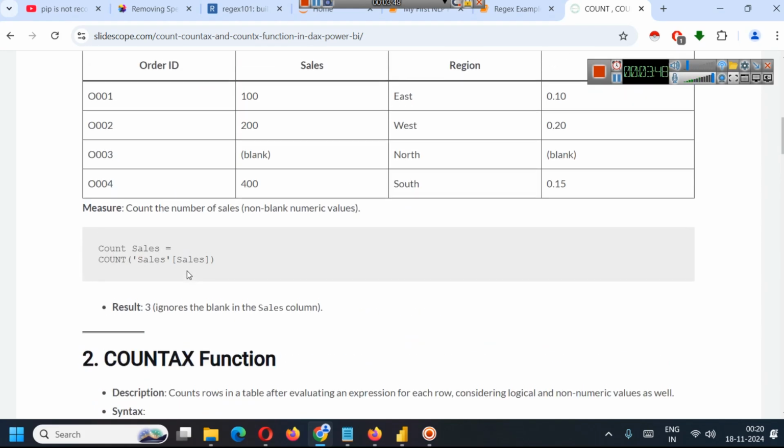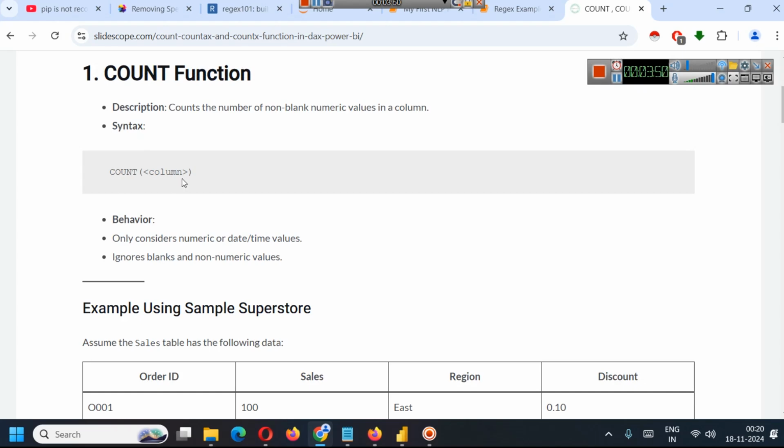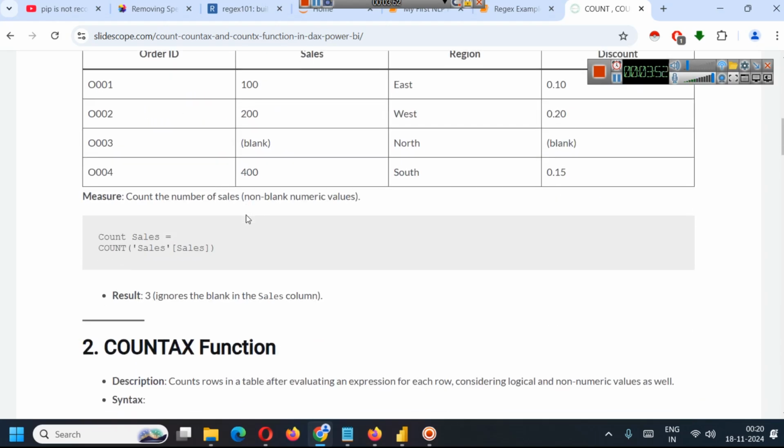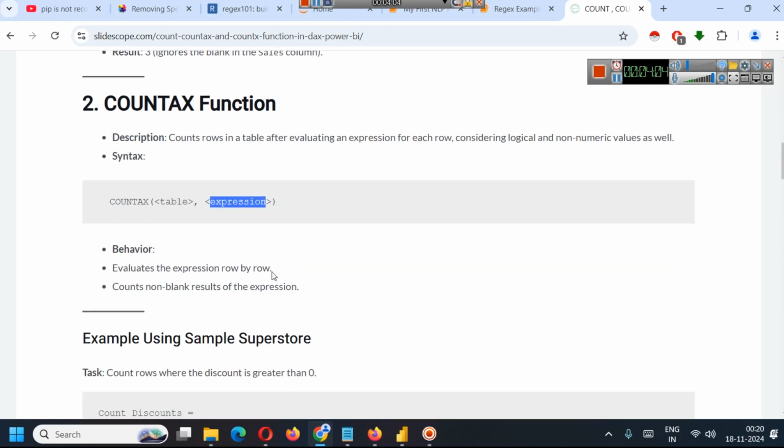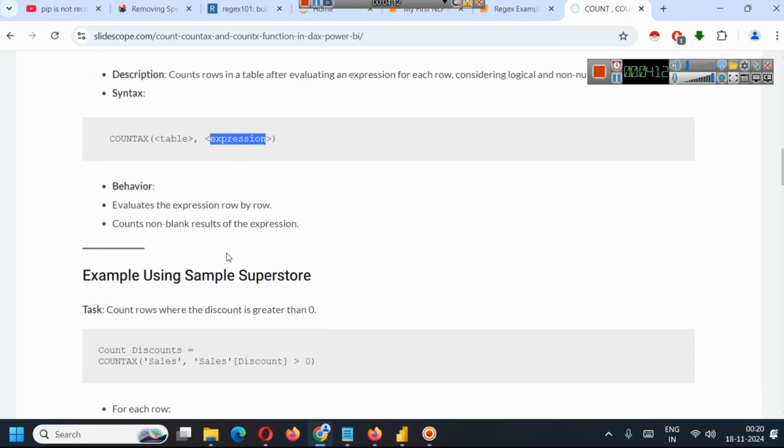With COUNT the syntax was, you just write count and the name of the column. Here you have to write COUNTAX, then provide your table and then the expression. For example, the table is orders, and then whatever is your expression, your logic. It evaluates the expression row by row and counts the non-blank results of the expression.